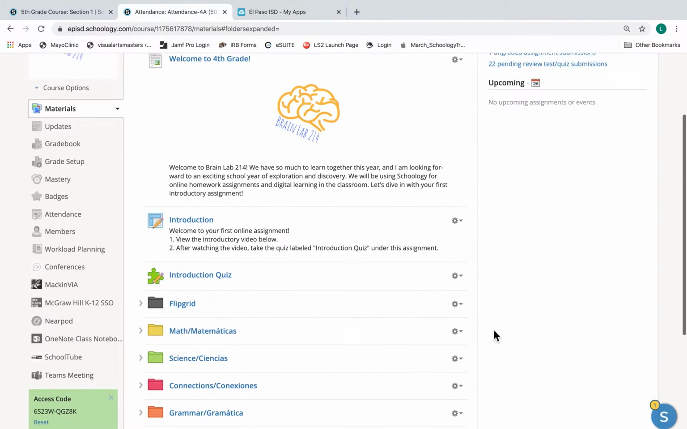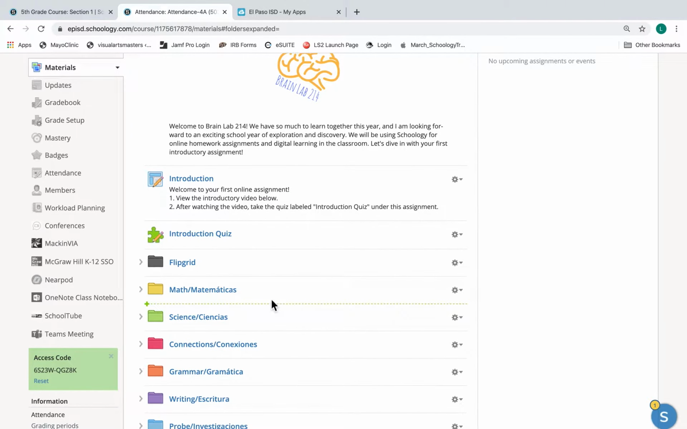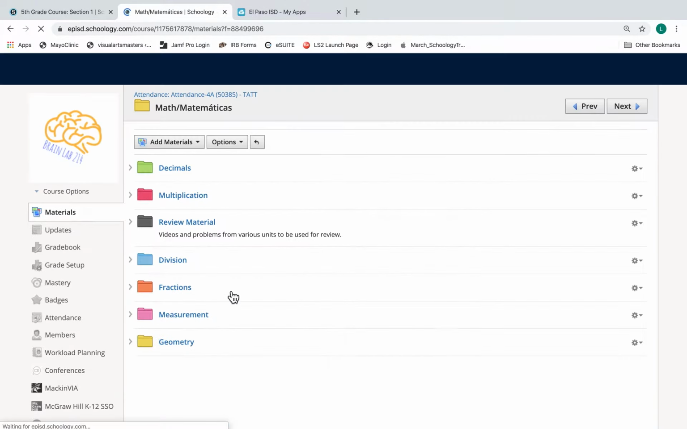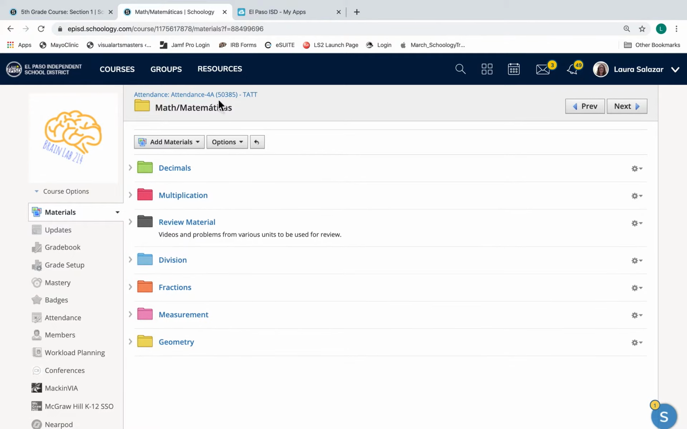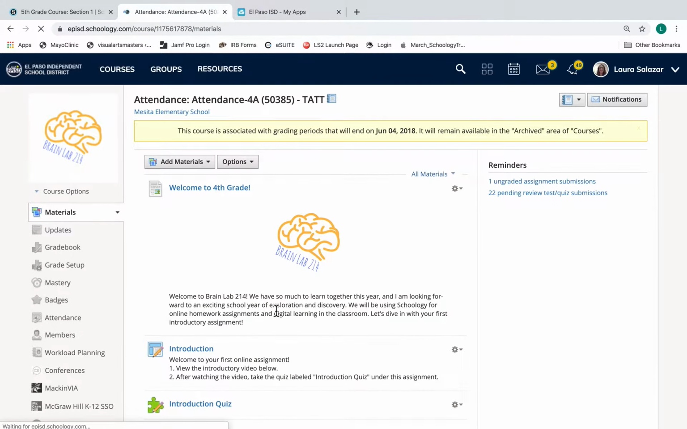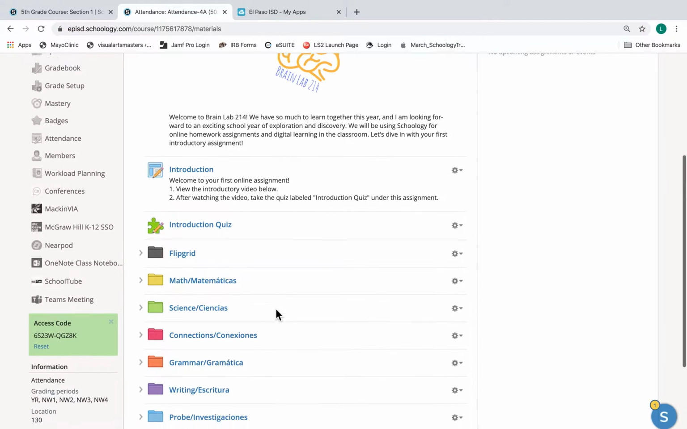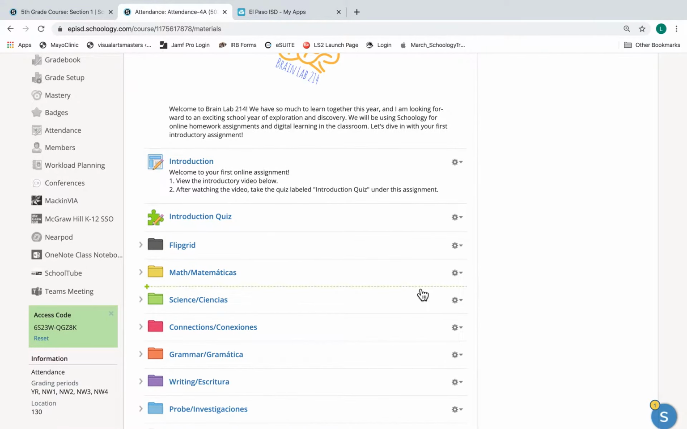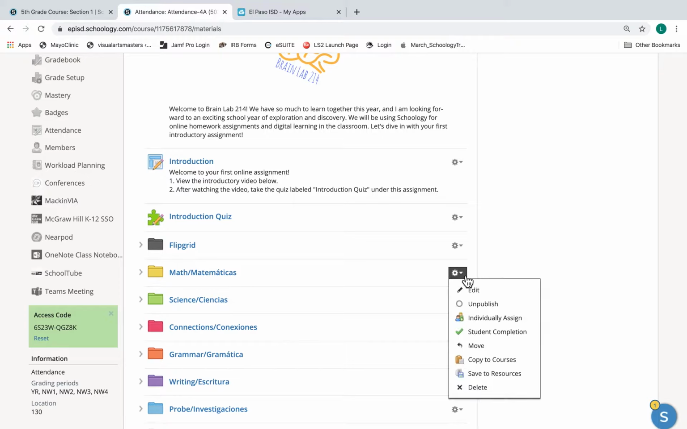So I'm going to take, for instance, this course that I have set up. And I have a lot of content in this mathematics folder, for instance, and I just want to copy the entire folder over to another course that I have, maybe to my partner teacher who teaches ELAR. Over here, this little gear on the right-hand side, I'm going to click on it, and there's two different ways that I can copy content.